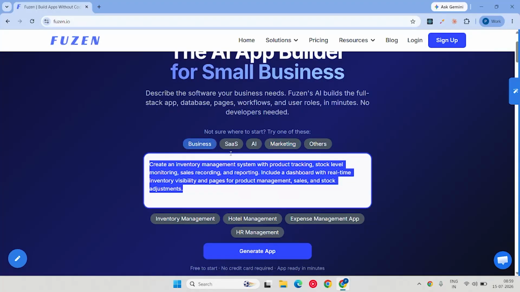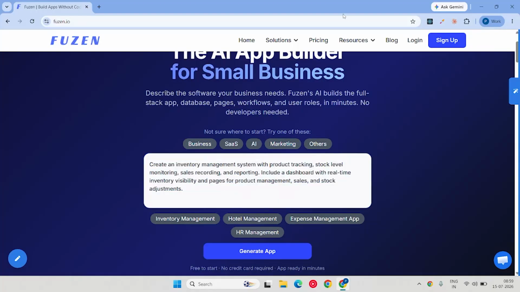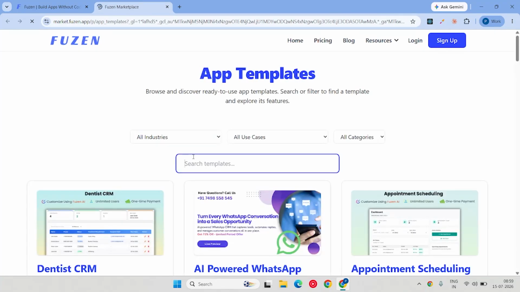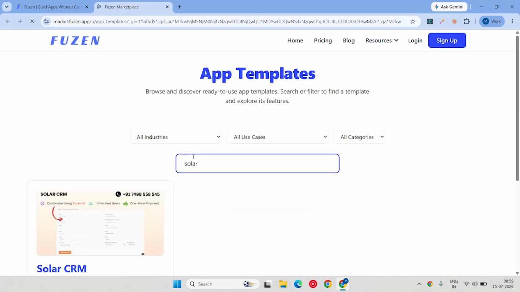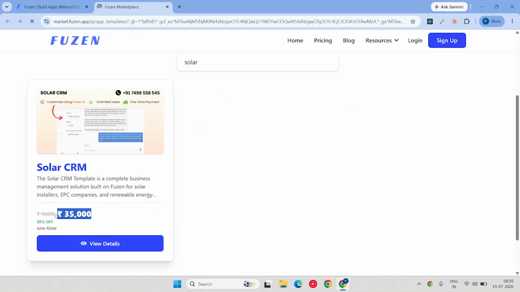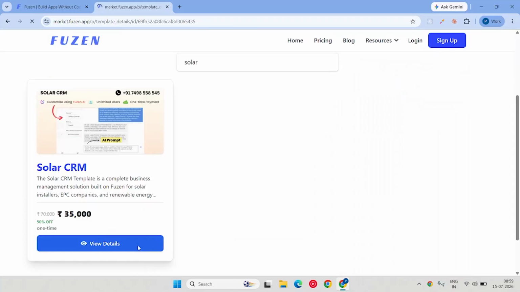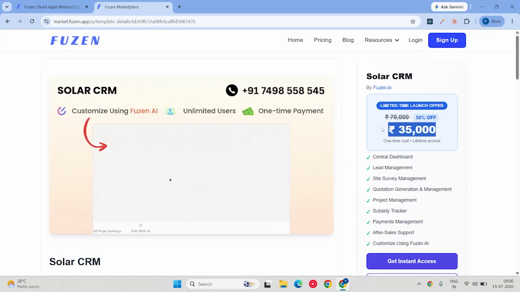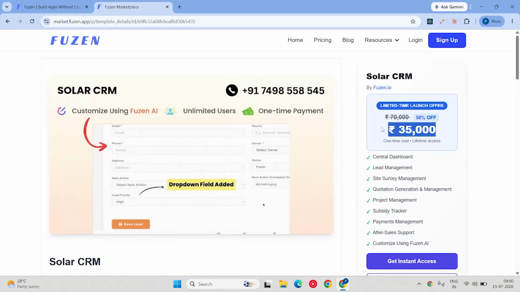But today we'll not be concerned about the AI app developer. We have already created some app templates, and one of those app templates is the one that we are going to check today, which is the solar CRM. We have a solar CRM app template which is available for a one-time cost of 35,000 rupees. This is actually the most affordable CRM for solar installers that's out there in the market. You can buy this CRM for a flat cost of 35,000 rupees one time. So that makes it the most affordable CRM for solar installers in the market.